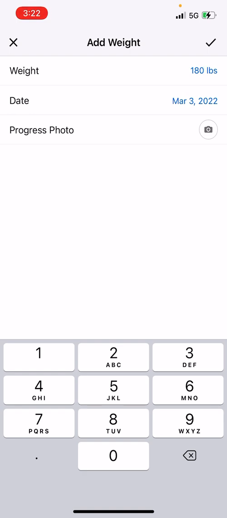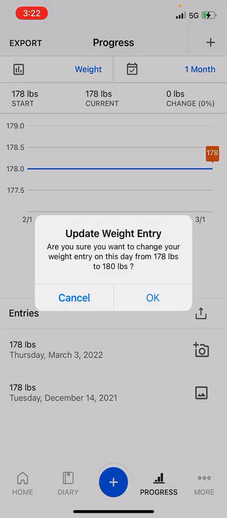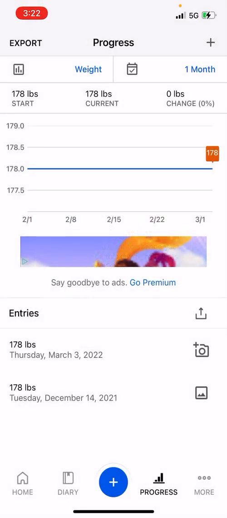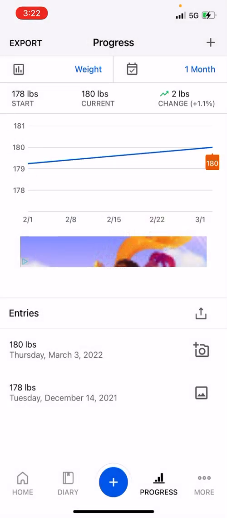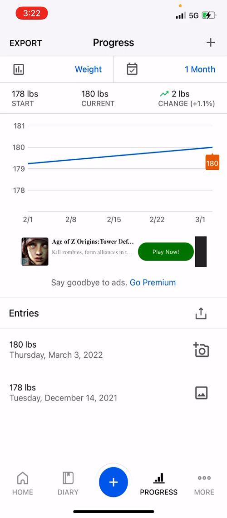And to input everything, whether it's food, progress, doesn't matter, you're going to use the check on the top right corner. You use that to input anything. So you're going to check that. And since I've already put 178 pounds today, it's asking me if I want to make sure that I went from 178 to 180. I'm going to click OK. This happens if you plug in multiple weights on the same day, or let's say you measured wrong and you wanted to redo it, it'll ask you that question.